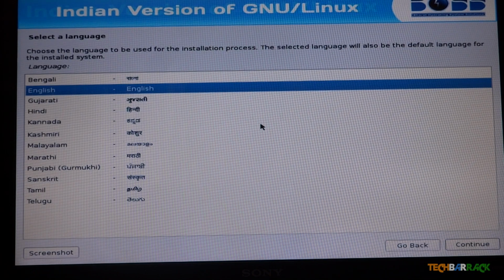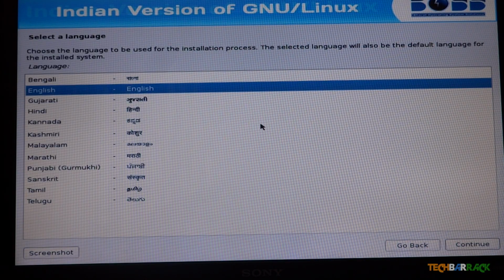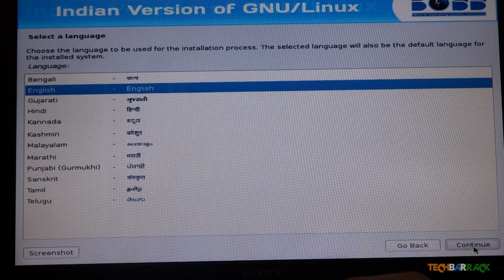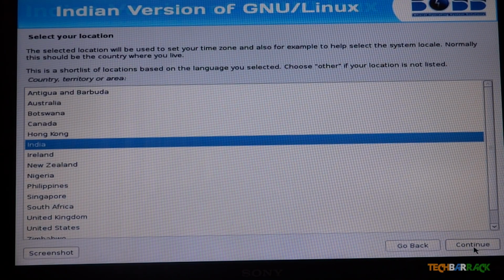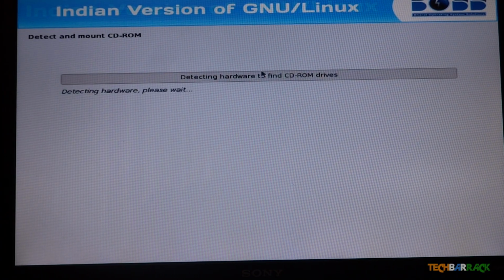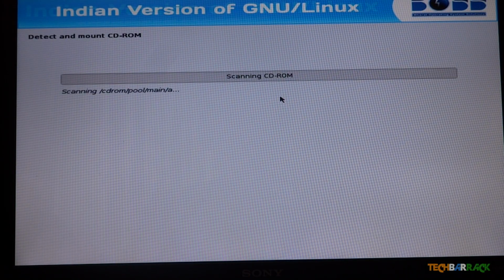So you can select your language, out of a number of Indian regional languages like English, Gujarati, Hindi, Kannada, Kashmiri, Malayalam, Marathi, and so on and so forth. So I will go for English. Just select one of the languages and click on continue, and then select your location. I will select India. After that, you can configure your keyboard. I will go for USA, and it will start detecting the hardware to find CD-ROM drives. So it's basically scanning our CD-ROM and the files inside it.